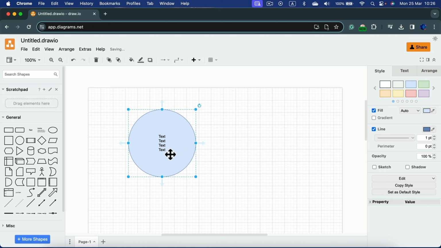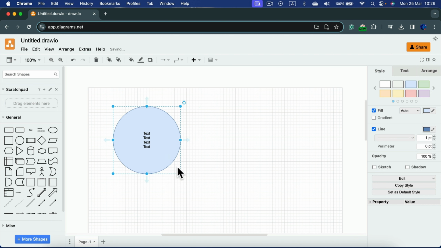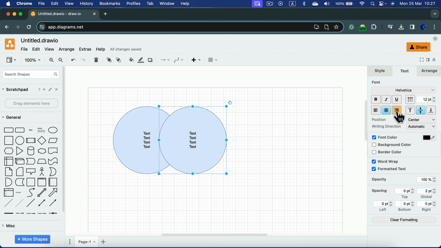I will create a copy of this whole circle. So Command C, Command V. And we can now create a second one on the right side. Keep in mind, we can adjust the style of the text as well. If we move to text section, from here you can adjust the style of it, the size of it, font and color.